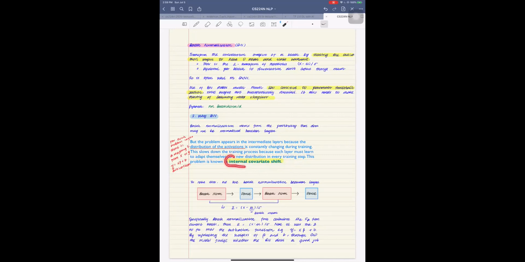Okay, so basically this kind of unnormalized distribution you have to learn for every single layer is called internal covariate shift. And that's why we are trying to use batch normalization. Basically, just like this one here, we normalize this small batch by its mean and its variance.